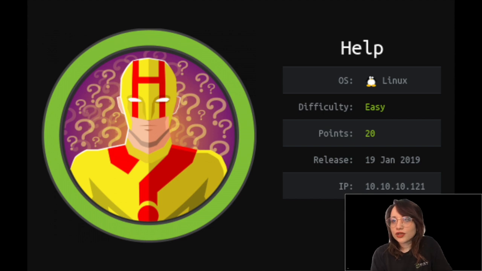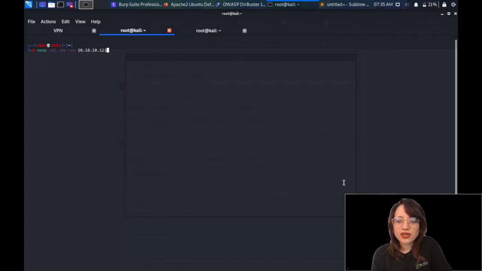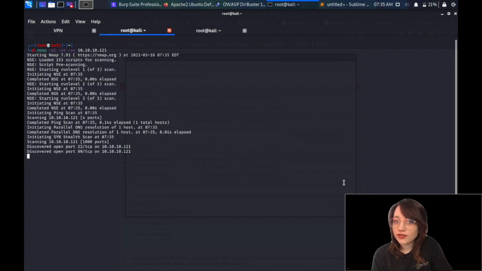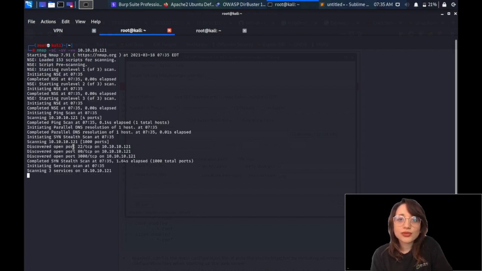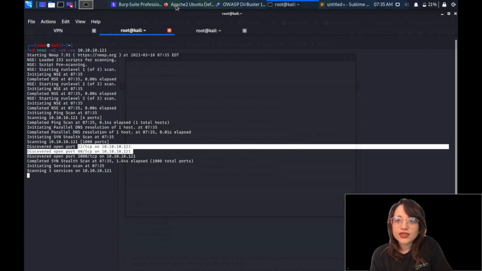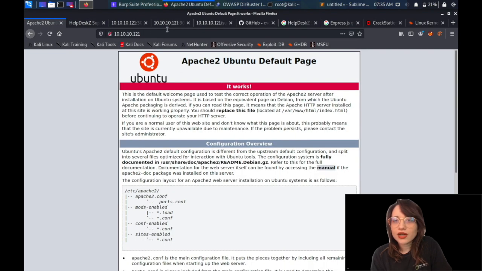All right, the first box is Help from HacktheBox. It's an easy Linux box. We are starting with nmap with the same options minus S. We are seeing that there's an HTTP page. We're going there. We're seeing that there's an Apache Ubuntu default page.